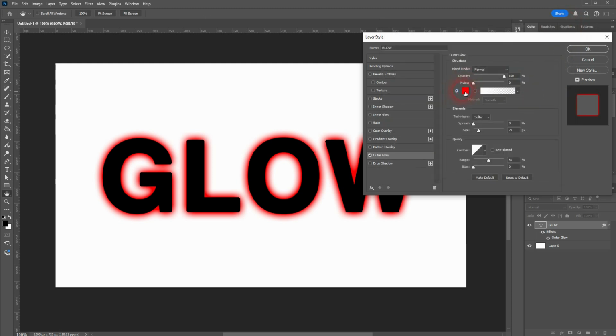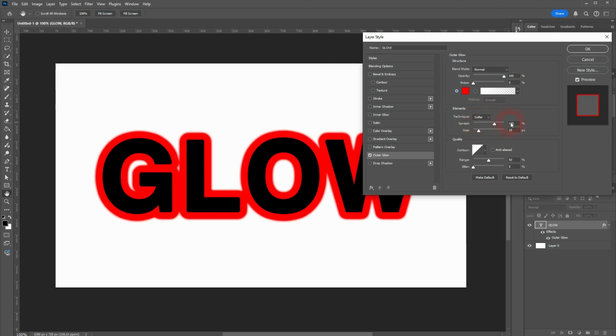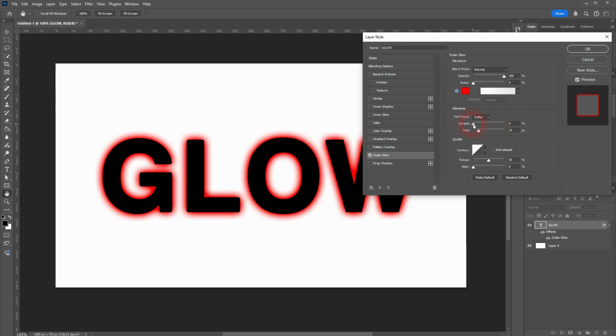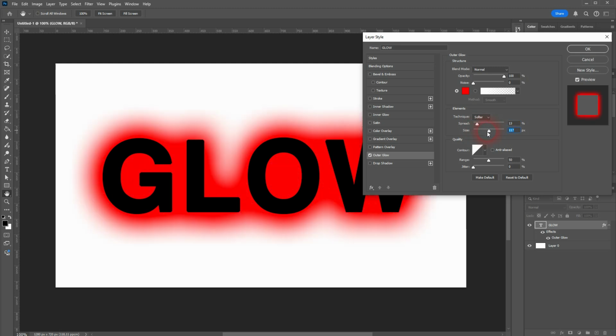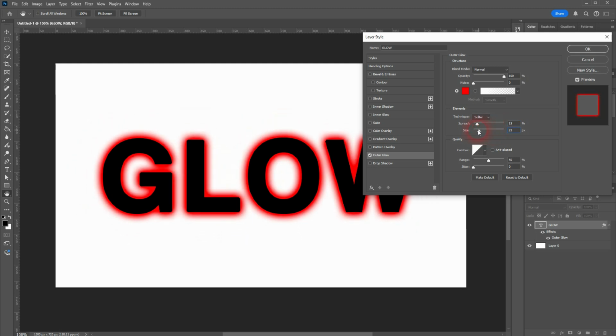Most important are under elements, the adjustment for spread and size, because this is for, how you could say, the size and the blurriness. So how far this grows from the center, which is the text.